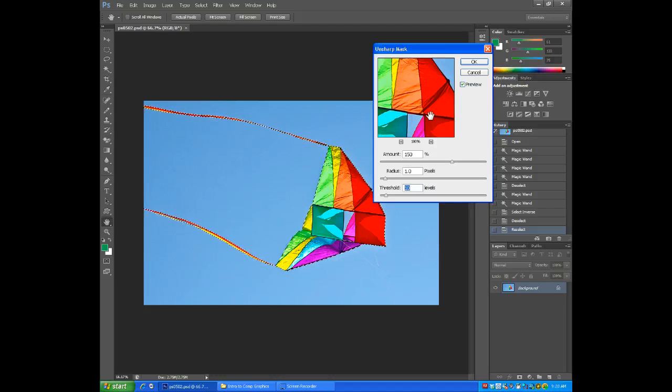So again, it'll refine your edges a little bit, but the problem is it starts to look really fake, especially if you increase that radius. See how it just looks crazy? When you're doing digital photography, you really don't want to use the sharpen filter very much because it just looks fake. So you can hit OK.